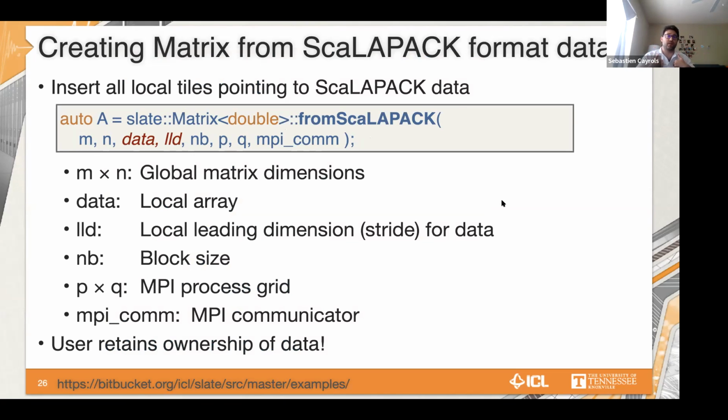Now we want to be backward compatible. So we're also going to provide a routine for ScaLAPACK. It's slightly different. Here, when you create your matrix, you're going to call the fromScaLAPACK routine. The only difference between this one and the previous routine is that you have two additional parameters, data and LLD. Data is the pointer to the memory you want to use that you allocated beforehand, and LLD is the local leading dimension. All the other parameters are the same.